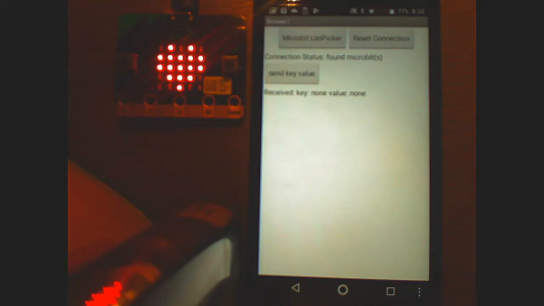This is the BLE Min application using BlockyTalkyBLE, both on AppInventor and Microbit. I'm going to give you a quick demo and then I will show you the code. So microbits have been found. So you click on Microbit List Picker. There is only one microbit around, so I choose that one.